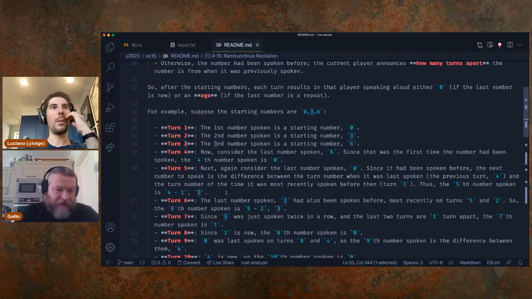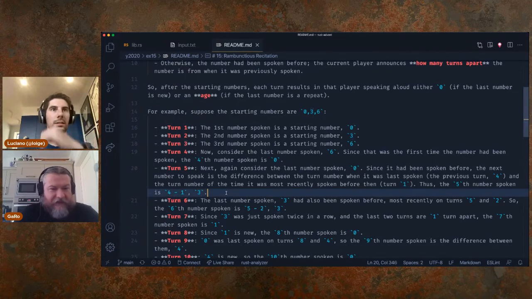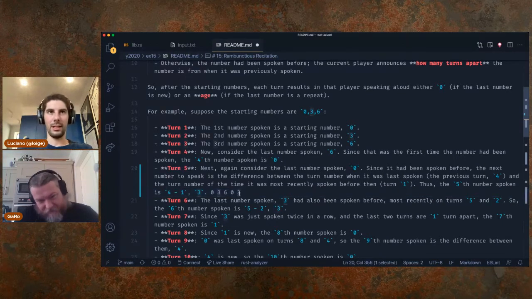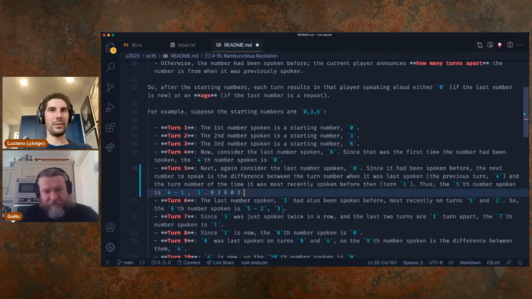Then you put 3 into the next array. Exactly. So at this point we have something like 0, 3, 6, and then 0 again, and then we are putting 3 again. And now for the next term, we look at the last number. The last number is 3, and we need to see when was the last time that we saw 3, because we know it was in the sequence. It was the second turn. So again, we do 5 minus 2, and we get 3 again, right? Yeah. So at this point, we have something like this.